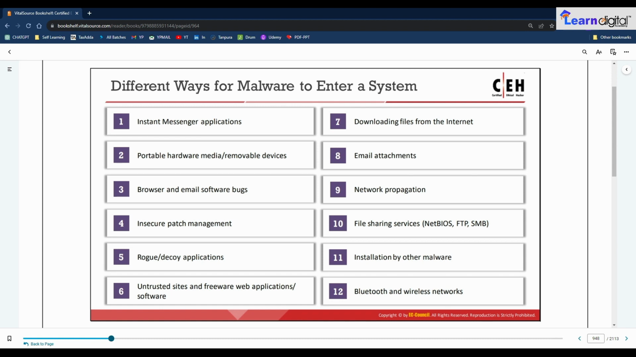Then fourth, insecure patch management. Maybe you got some tool that is insecure and you install it in your system. Then rogue decoy applications, that is possible. Then untrusted sites and freeware web application software. Maybe you are getting some money offer or some kind of fraud, and you just clicked on an untrusted site or a freeware web application. So yes, it may be possible.